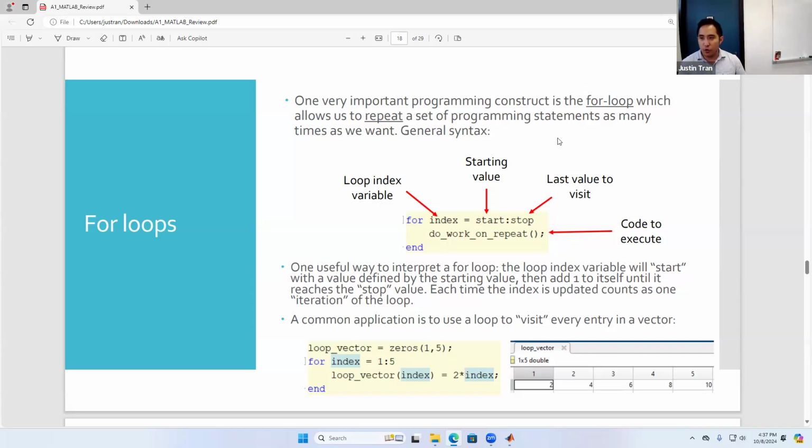Okay, so the idea with the for loop is that a for loop is a way for you to repeat a set of code many times. Okay, so the syntax for a for loop will come up. So start it with the statement for.